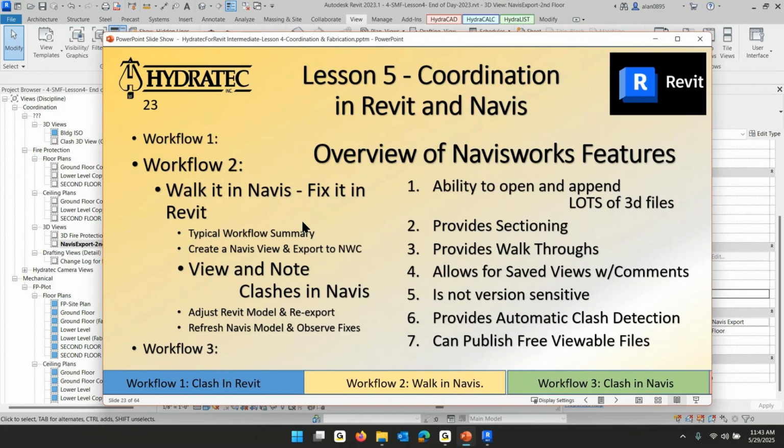There's MicroStation, there's ArchiCAD, there's Navisworks itself, there's Revit. All of those things are 3D file formats and it can open all of them.